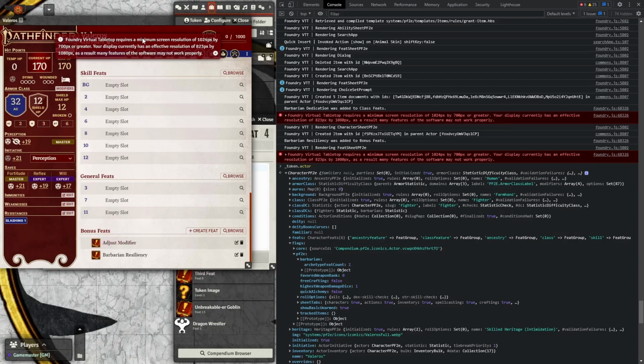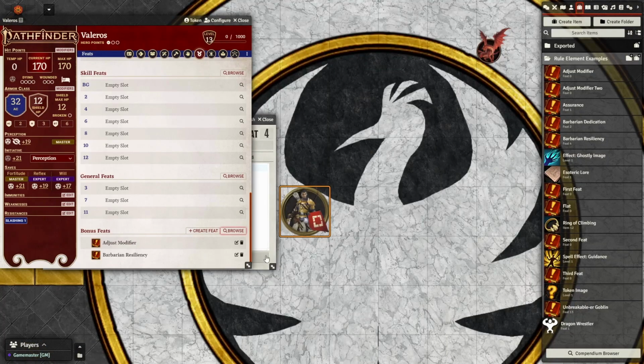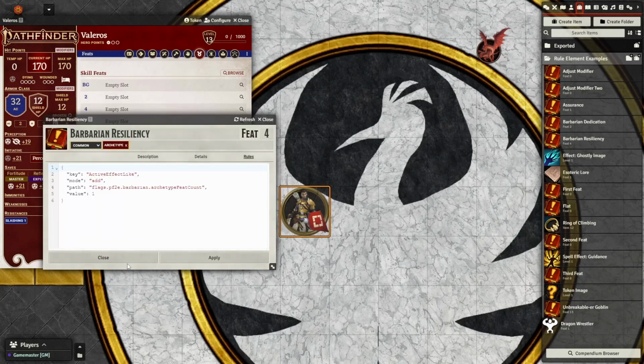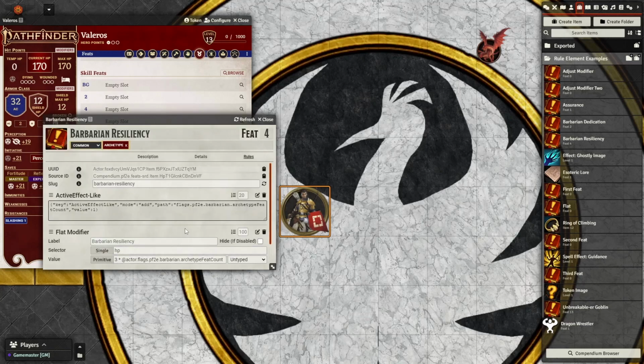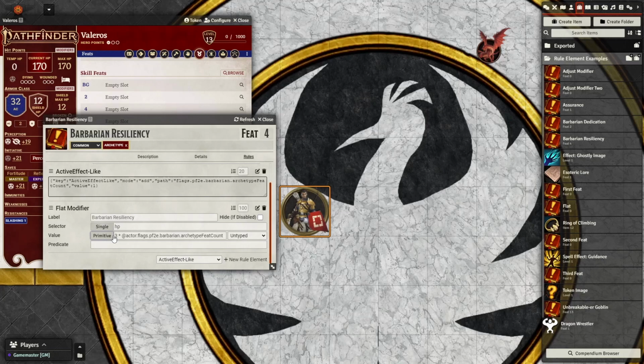Right, so the system is now correctly counting. We have the correct number of feats, and we can reference that flag in a flat modifier, right? So we have, it's a modifier to our HP, it's 3 times whatever value is stored in that flag. And so by doing this, we can actually write to actor data in such a way that we can reference it later, right? So we can modify that base actor data.